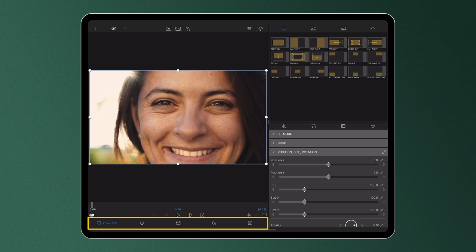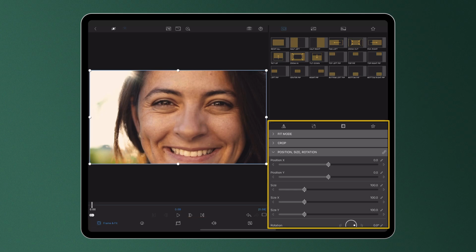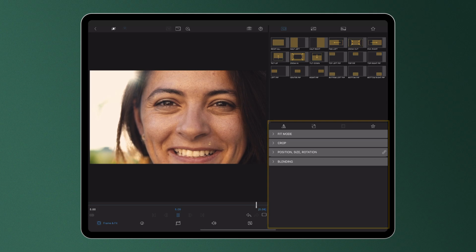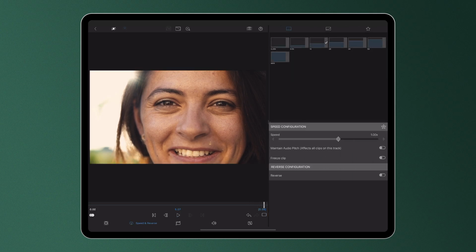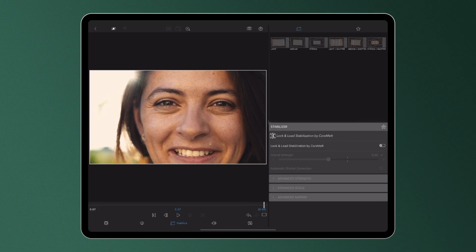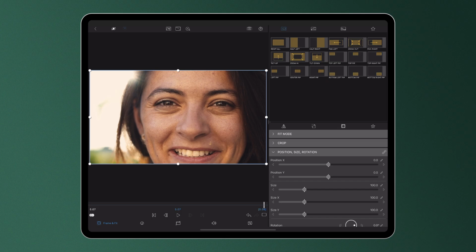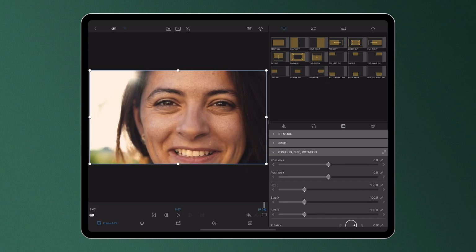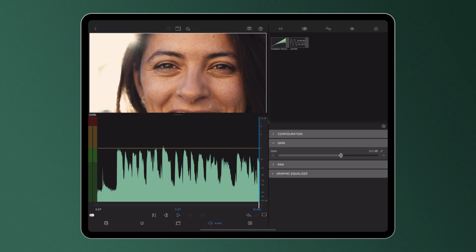Each clip editor in LumaFusion displays its own control stack, an area where you're able to see and edit various attributes of your clip. The layers you see within the control stack are directly related to the clip editor you're working in. See here in the Frame and Fit editor, we can control elements like the position or size of our media, whereas here in the audio editor, the control stack focuses on elements like the gain or panning of our clip's audio.